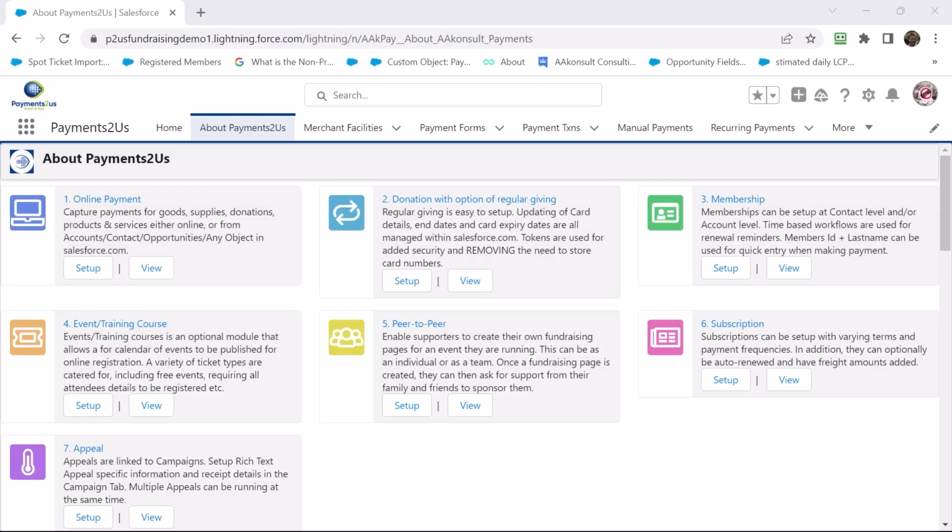Hello and welcome to this overview demonstration of Payments to Us import files. For this session we'll be going through a simple import file of a CSV file. Normally this would be used when you have donors such as workplace giving or maybe even third-party fundraising platforms that give you a CSV file of donations that have already been processed.